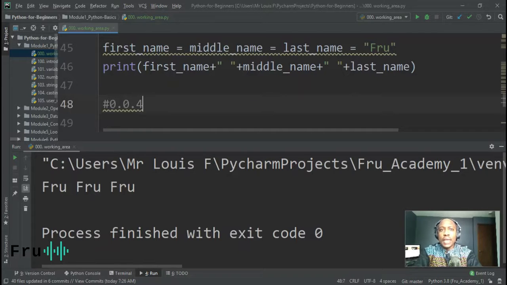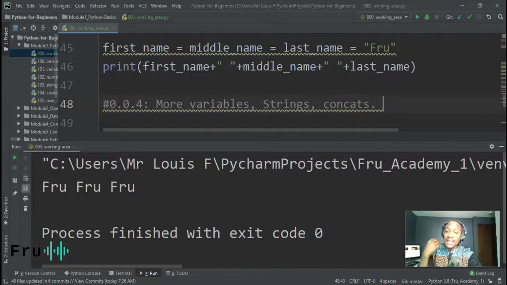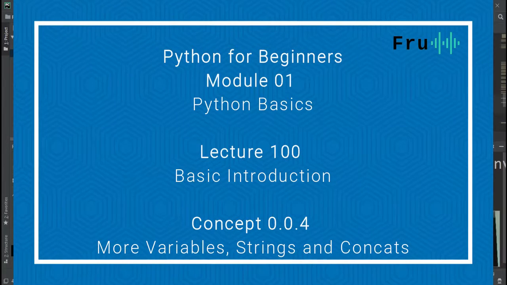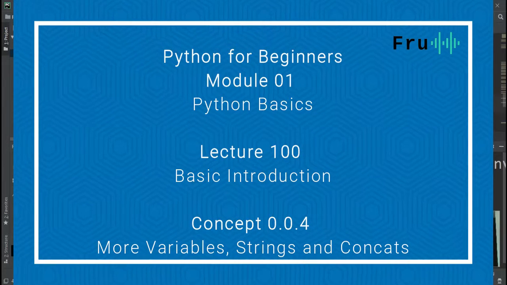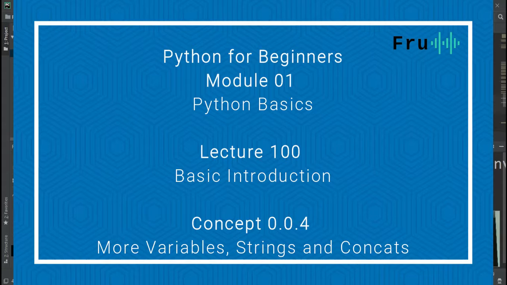We're going to be looking at more variables, strings, and concatenations. All right, so we're going to again dive into variables, strings, and concats, and the reason is this is the entire building block of programming, right? Everything that you're going to be writing, you're either looking at some variables, some strings, you're going to be putting them together, you're going to be building the pieces of them together to actually write your programs.